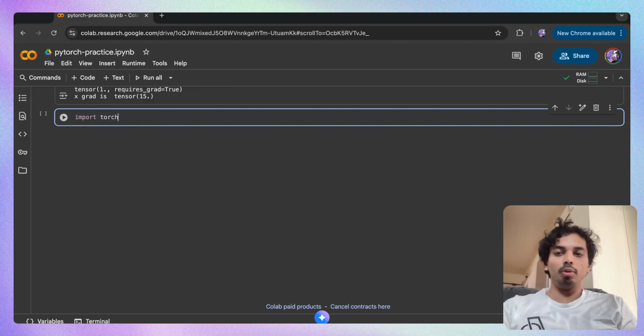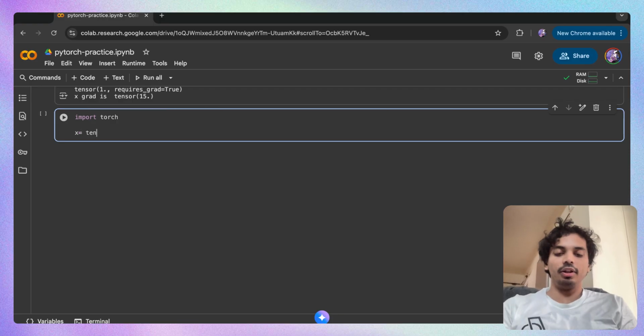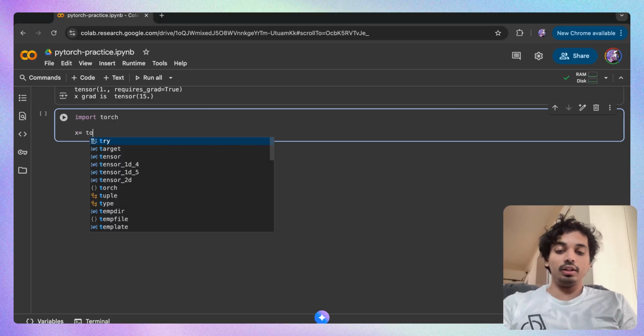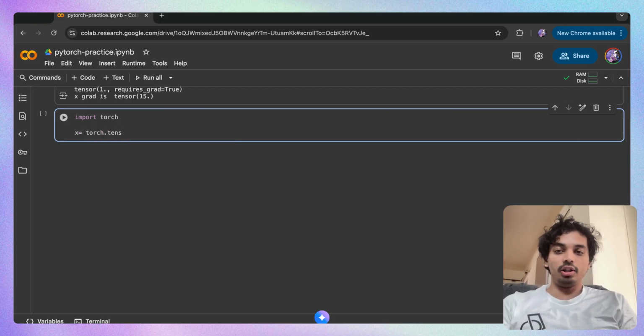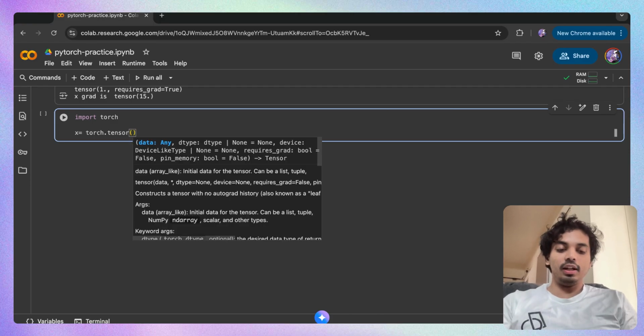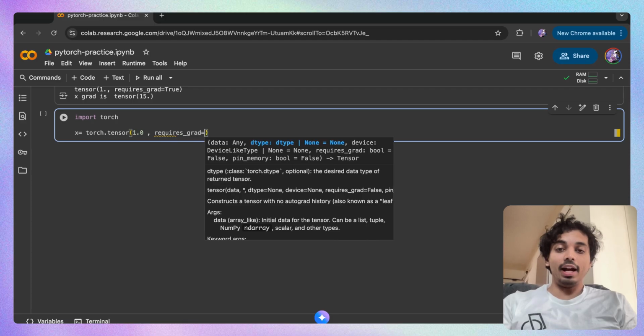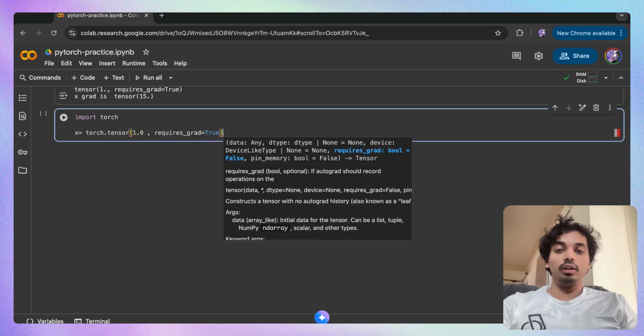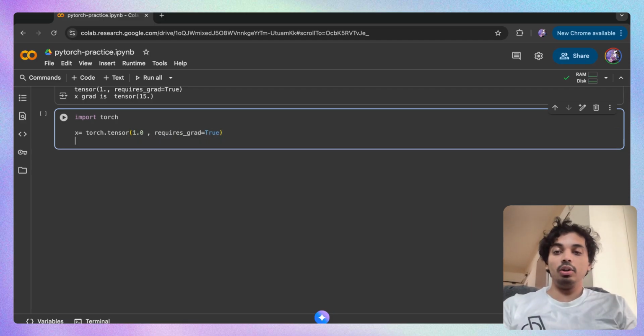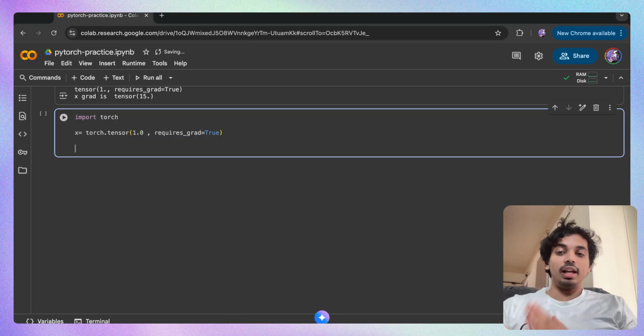Let's import torch. Let's make a tensor, x is equal to torch.tensor of, let's say, a value of 1. We will make sure that we require grad and we set this to True. Grad is to find a gradient. You can read more about gradients when you talk about slopes, y is equal to mx plus c. So this is x is equal to torch.tensor with required gradients.